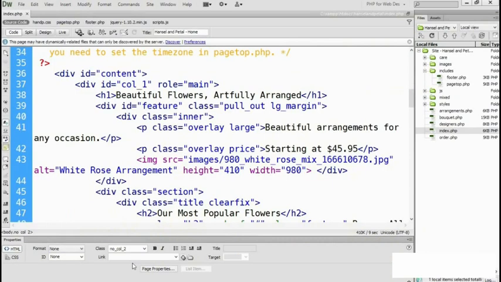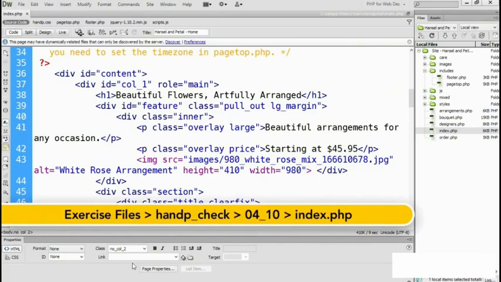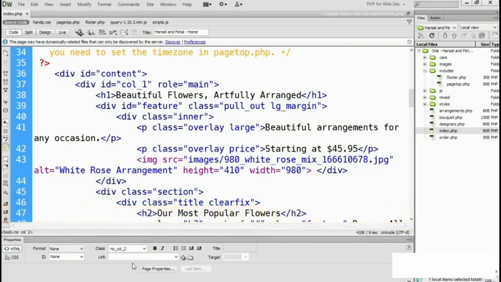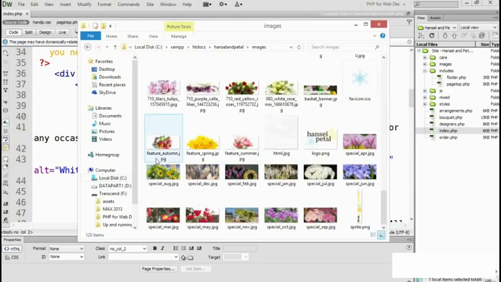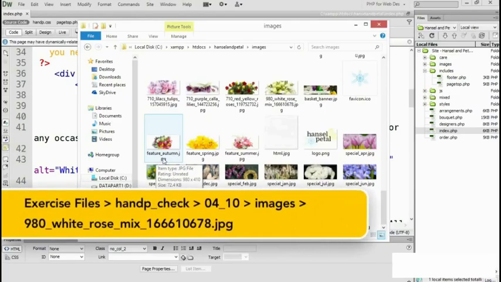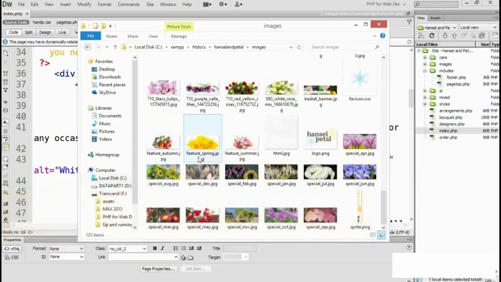The tagline is on line 41, beautiful arrangements for any occasion, and the image is on line 43. Its file name begins with 980_white_roses. Now, if you look in the images folder, you'll see there are 3 images all named feature underscore followed by the name of a season. So we've got feature autumn, feature spring, and feature summer. So the one that's missing is feature winter.